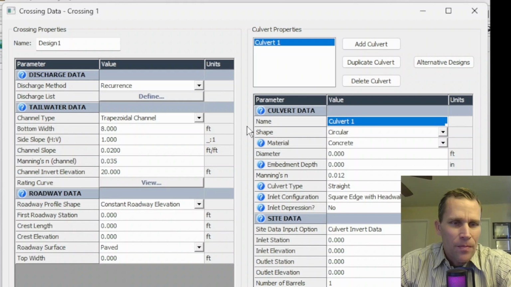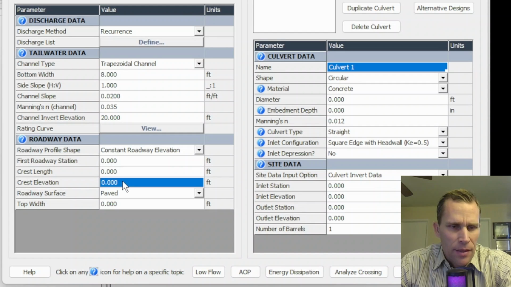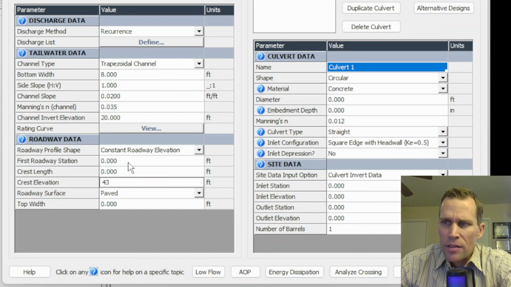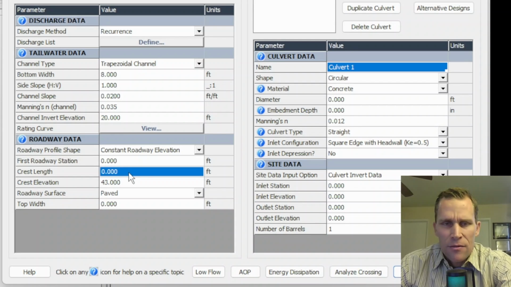All right, let's close that up. Next section down is our roadway data. So the crest elevation is 43 feet. Let's type that in. The first roadway station, let's just call that 0. And then the crest length, let's just make that sufficiently long. Maybe 100 feet will be fine.